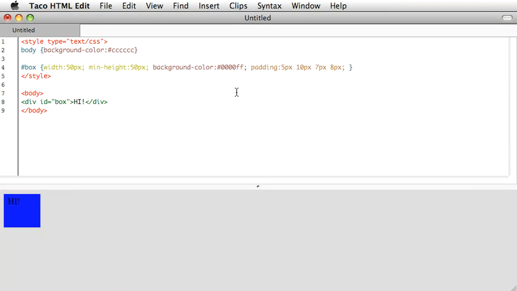The next part of the box model is a border. We can put a border on our box, and we do that by typing border. Now this has several different values associated with it as well. The first value is the width of the border. We want to put, let's say, a 3 pixel border on here. Now we can't see it yet because we're not done.